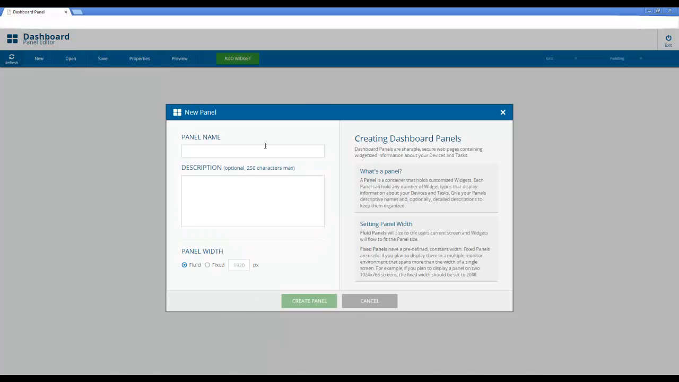When you click Create a New Panel, you're prompted to enter a new panel name and description. You can also choose the panel width, either fluid or fixed. A fluid width will adjust based upon the size of the user's screen and browser. For this demo, we are going to create a fluid panel.